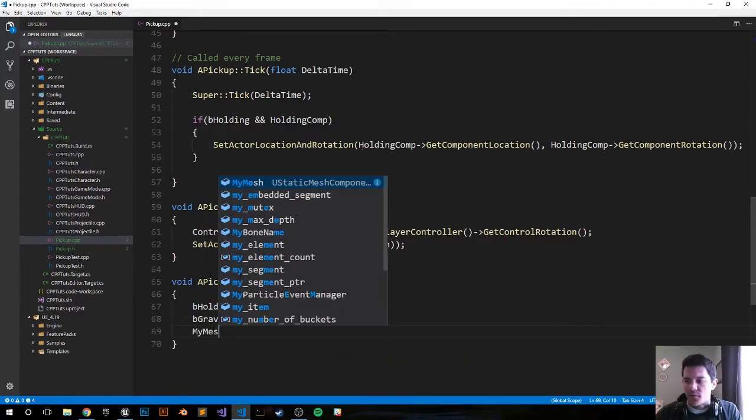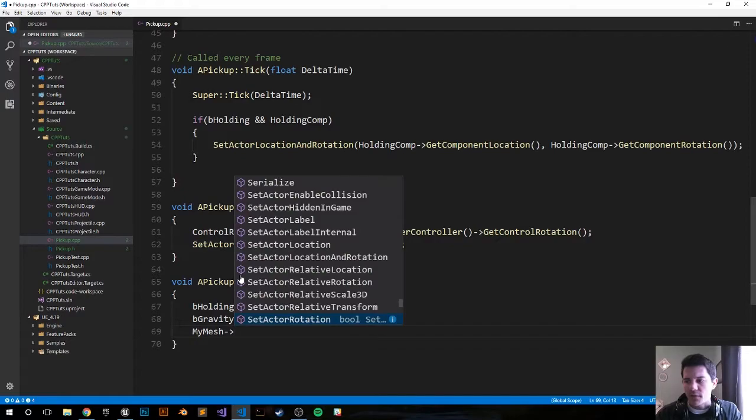And then we're going to affect the my mesh. We're going to toggle gravity and some collisions as well, just to make sure we're not colliding with too many things, and then we'll toggle them back when it's going back to the game role. So when we're holding it, I'm toggling away gravity and collision, just to make sure that it doesn't interfere with the collision capsule or the player itself.